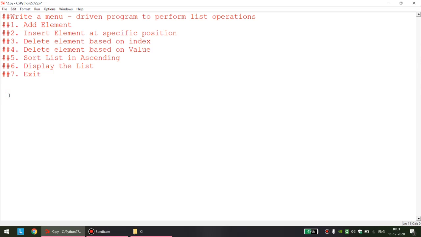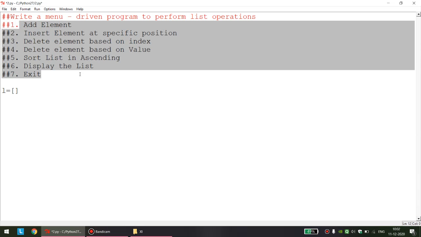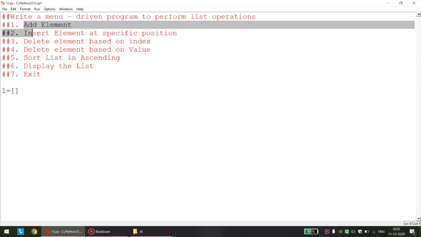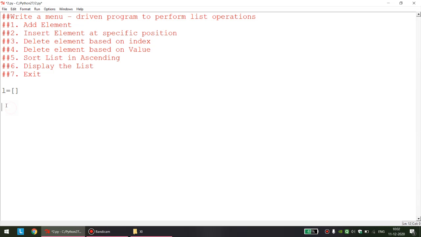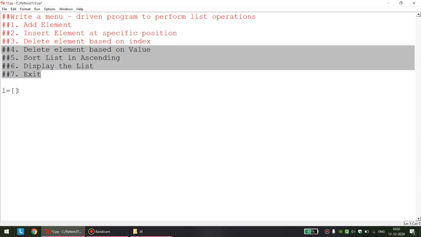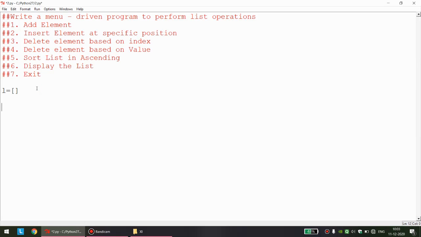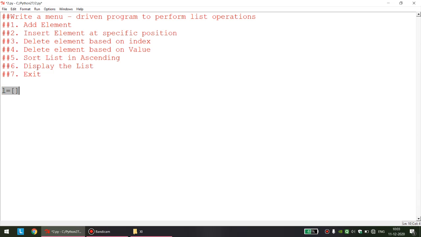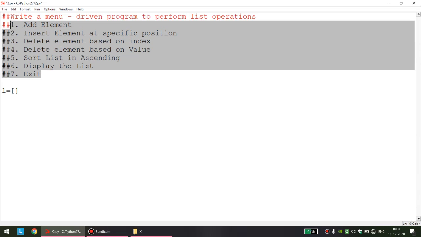Because students read the question: write a menu driven program to perform list operations. So first of all, even before I design the menu, I will create a blank list and let the name of the list be L. Why am I saying a blank list? Because whatever operations I perform inside the menu will all be on this list only. So even before the menu begins, I have created a blank list, and I will be using it throughout the program. Now students, we have to take care of one thing when we design such a menu. I want the list that I have created to be accessible throughout all these options.